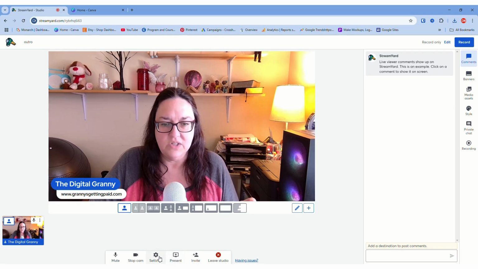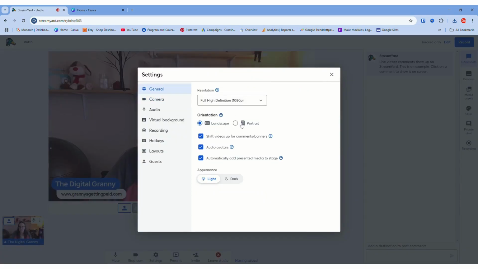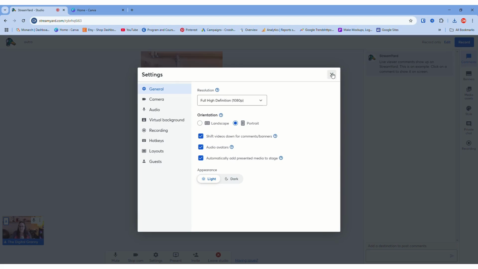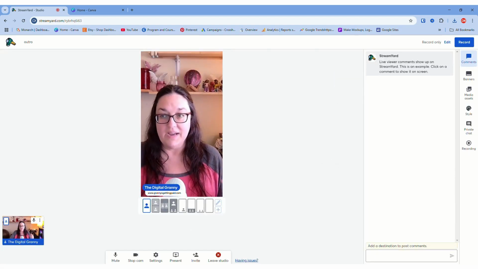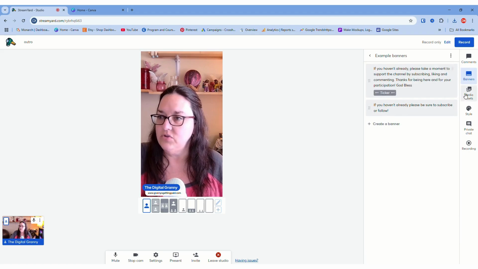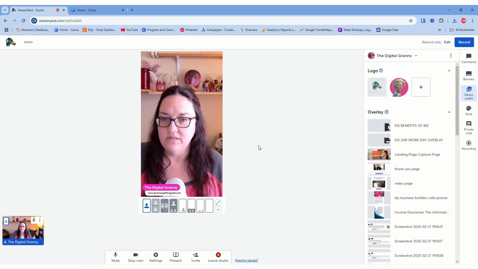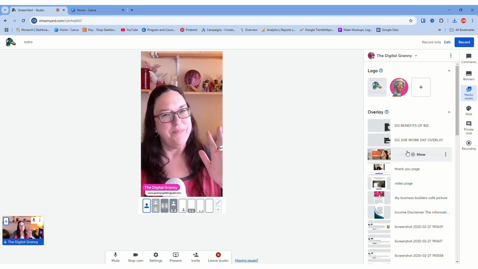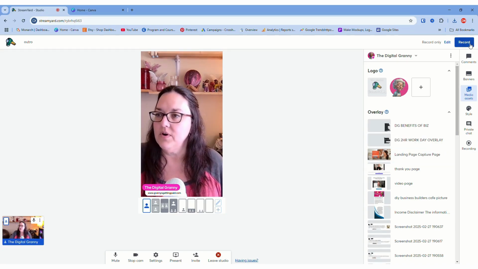Oh, and we're going to change the settings because this is going to be a portrait style vertical. Okay, so we're back to vertical. And I need to change to pink because I love pink. Okay, so I'm going to hit record again.